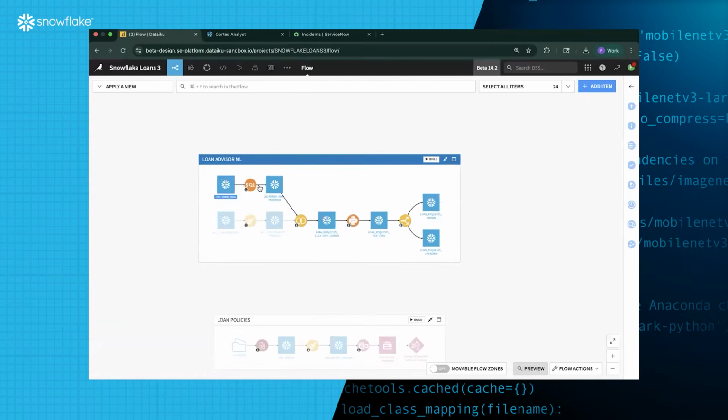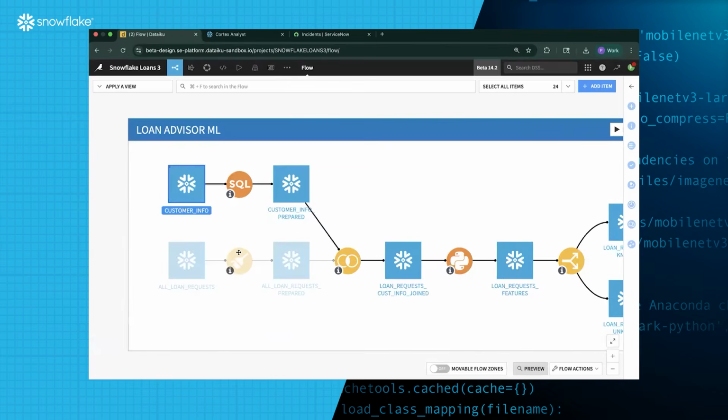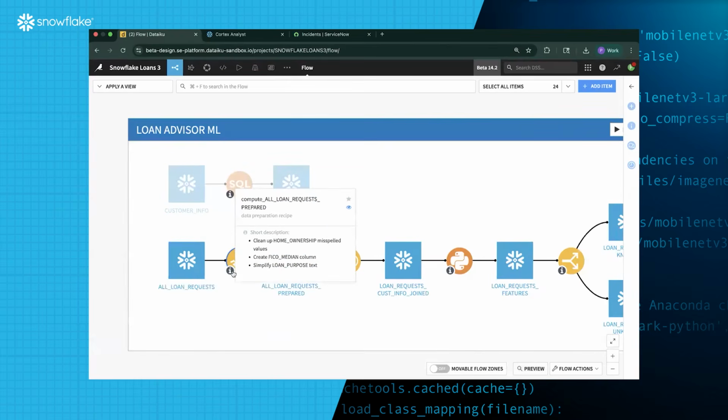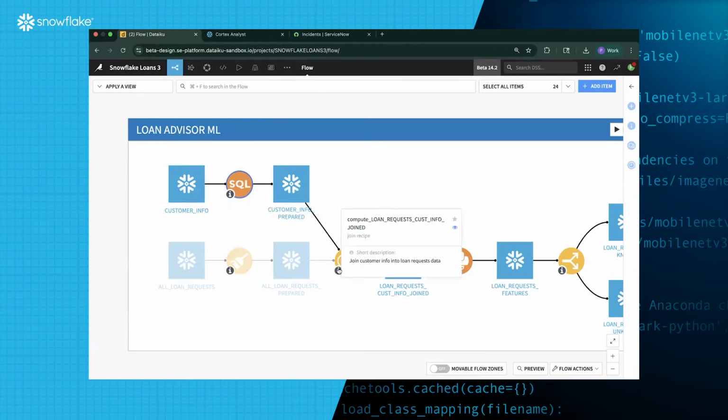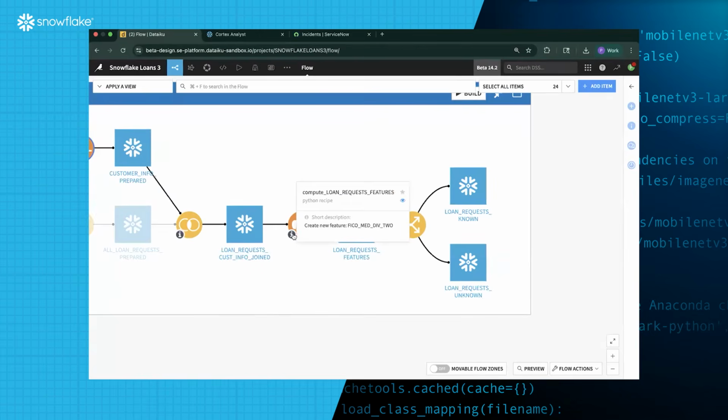And then I've already built some stuff out for us. So we did some data cleaning to clean up some misspelled values, simplify a text column, create a new FICO median column. I've also written some SQL to calculate how many years someone's been employed. We've joined these two tables together based on a customer ID. We've written some Python code to create a new feature, do some feature engineering. And then we've split our loan applications data into the ones with a final default status, which we know.